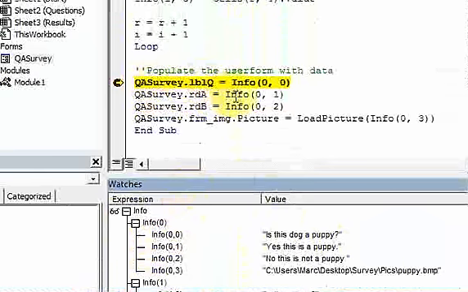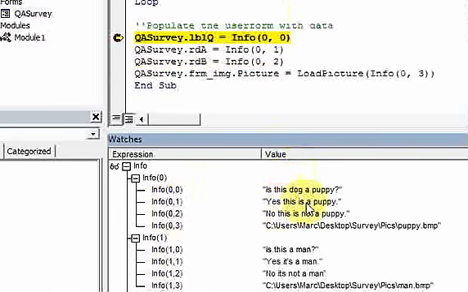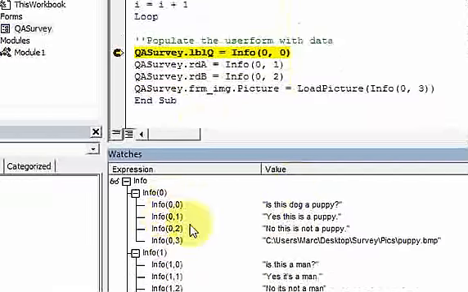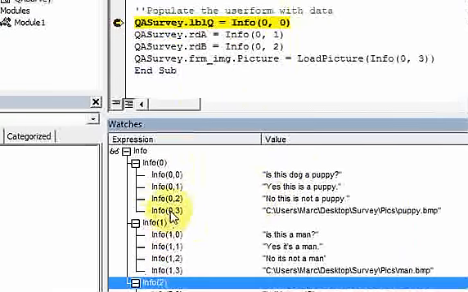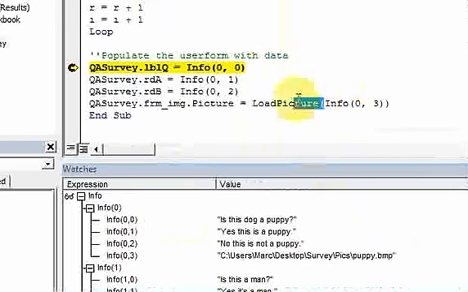And I'm assigning rdA to 0,1, and that's this one, info(0,1). You see how they match up? And that's "yes, this is a puppy." And then 0,2 is rdB, and "no, this is not a puppy." And then 0,3 is the path to the image in the function LoadPicture.